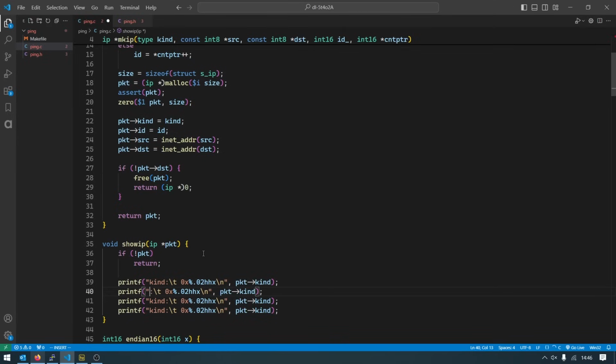And then we have the ID. So this we can cast to a regular char, I guess. And this we cast to an integer.